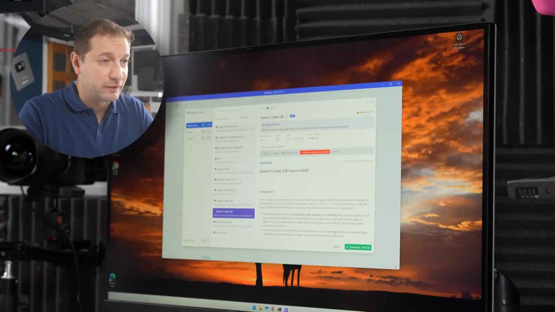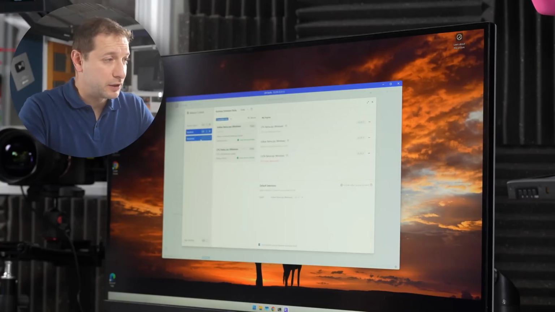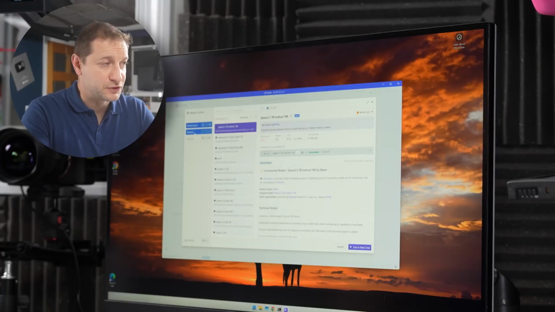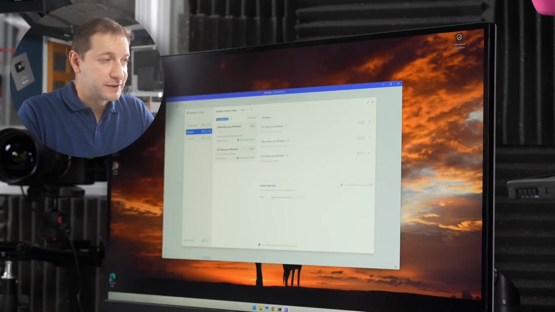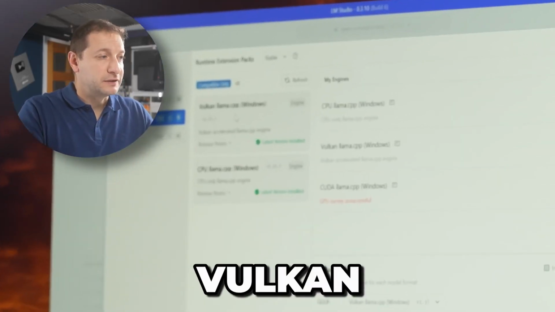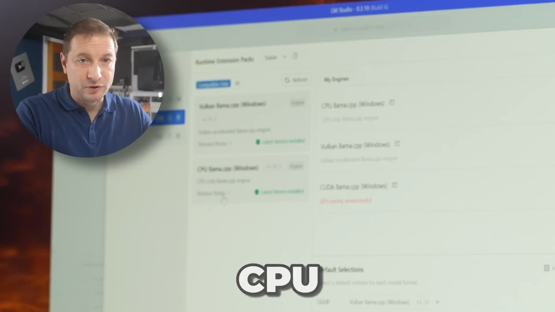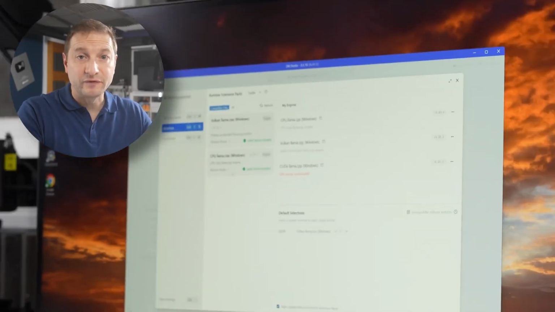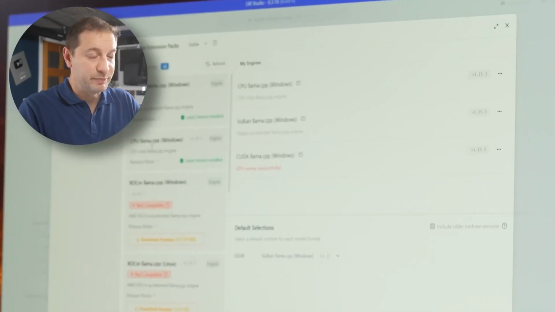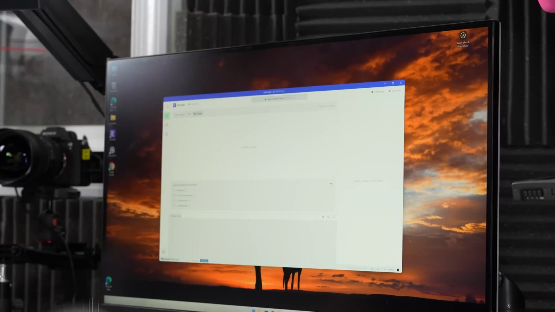So I've got a couple of them here, and we're going to test them out, but I want to also show you, besides model search, there's also the runtime tab here. And the runtime tab will show you that Vulkan is available and CPU is available. So both of these are two different ways of running the models on your devices. So we're stuck with CPU only or Vulkan. Well, Alex, what's the difference, you might say? Well, let's check it out.